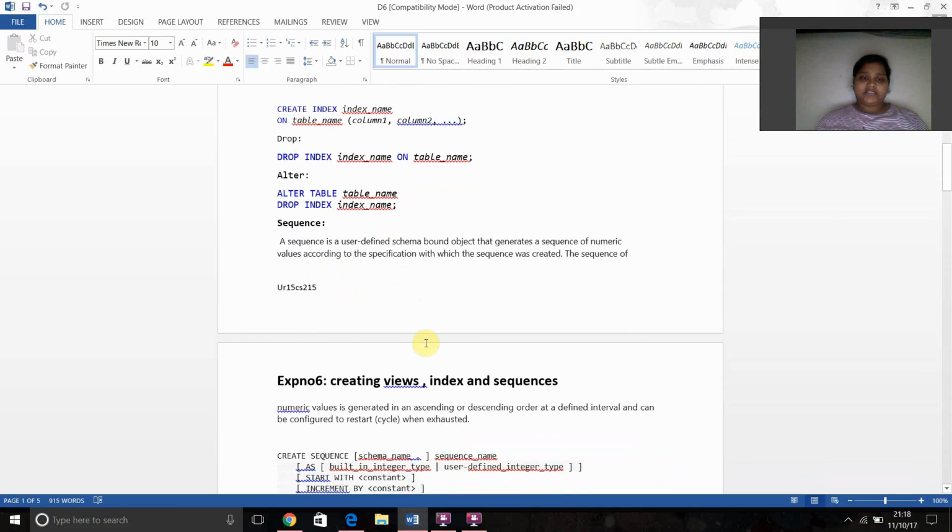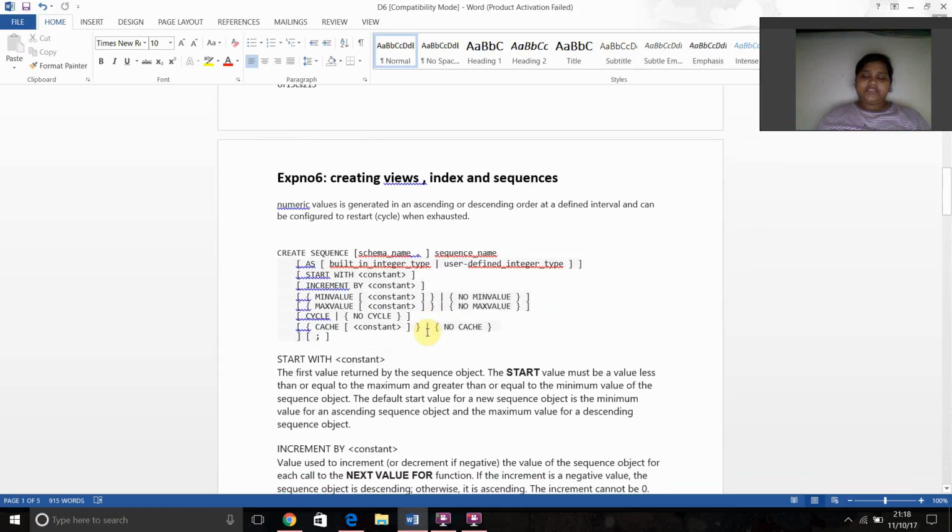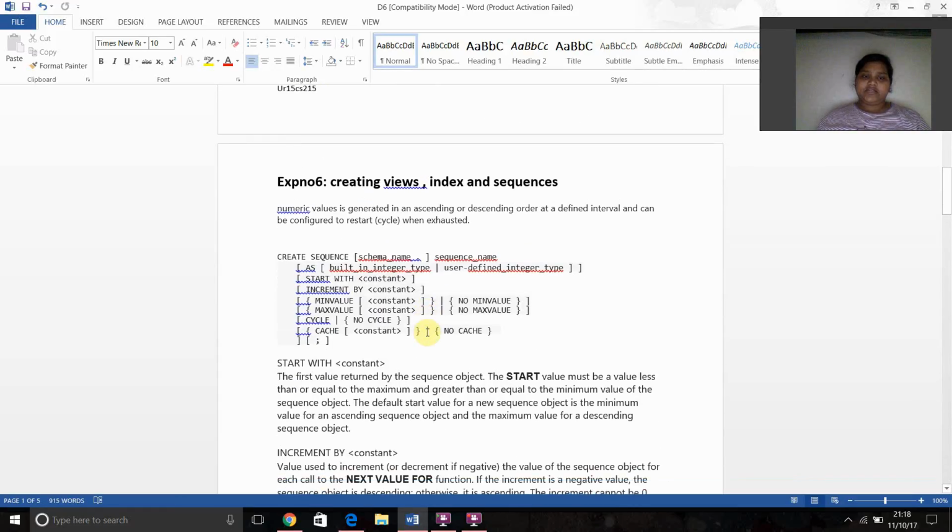Then about sequences. A sequence is a user-defined schema-bound object which generates a sequence of numeric values according to the specification it is created with. The numeric values are generated in ascending or descending order, and the interval can be configured.